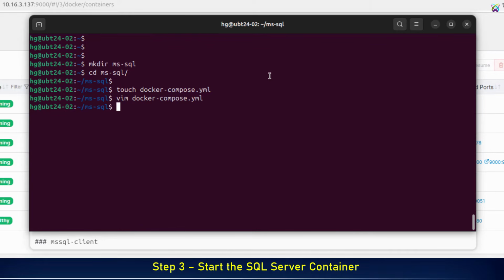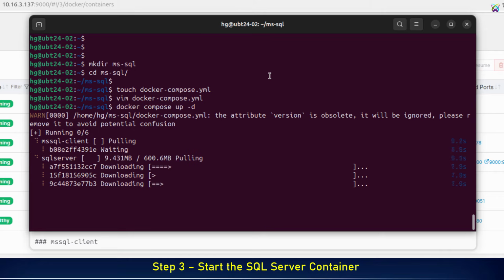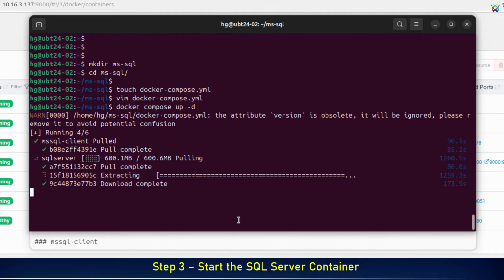Alright, now let's start the services. With just one simple command, the containers will run in the background, and SQL Server will be ready to use once the setup is complete. On the first run, it might take a bit longer since Docker has to pull the image and set up the containers, but after that, everything will start up much faster.